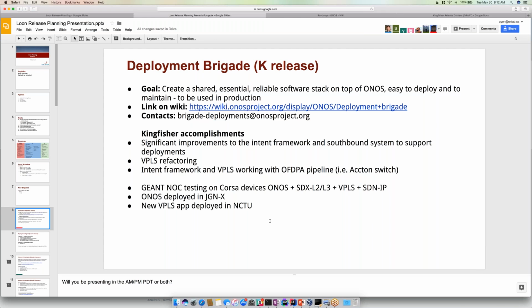So the deployment brigade has been focused on VPLS refactoring, and as part of the work that they've been doing, there were a lot of requirements on intent. So there have been some improvements in the intent framework and southbound to support that, as well as getting intent and VPLS working with OFDPA.